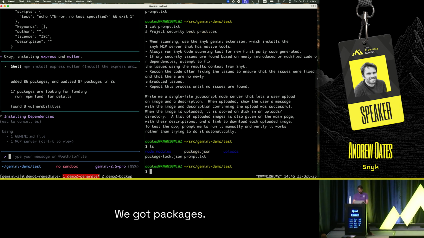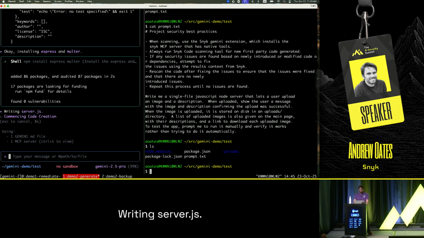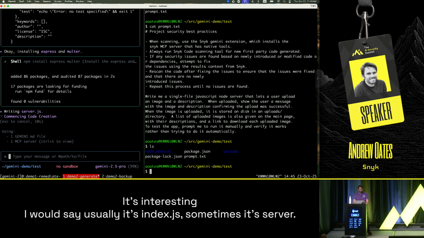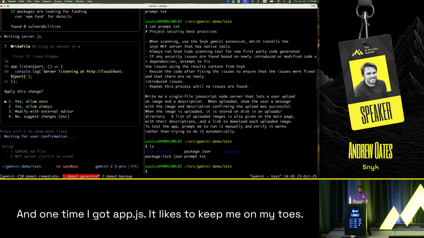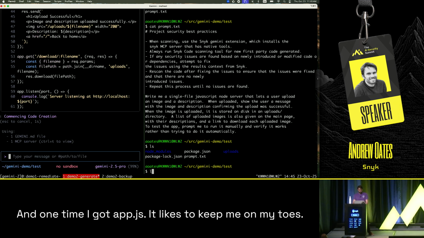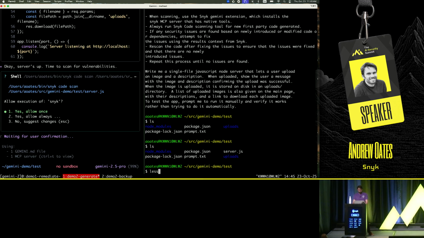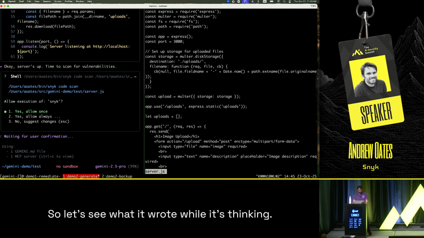What's it doing? All right, we got packages. Do we have any code yet? Writing server.js. It's interesting. I would say usually it's index.js. Sometimes it's server, and one time I got app.js. It likes to keep me on my toes. All right, so let's see what it wrote while it's thinking.